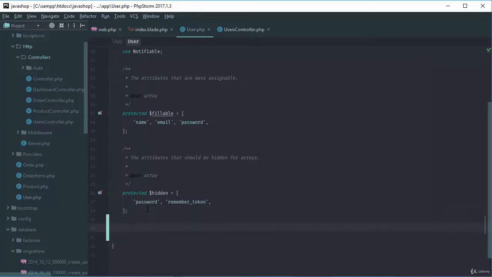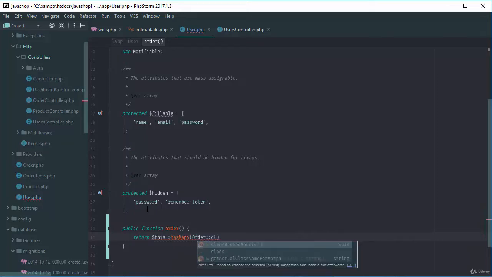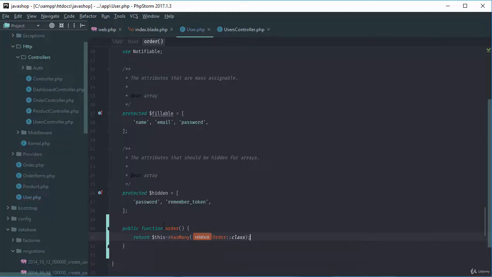I think it would be better if we say a user has many orders, right? So we can write a public function orders, a user has many orders. This returns has many, the Order class, right? That's it.